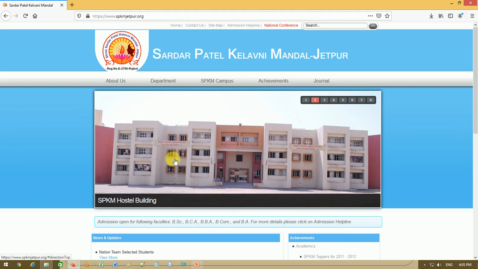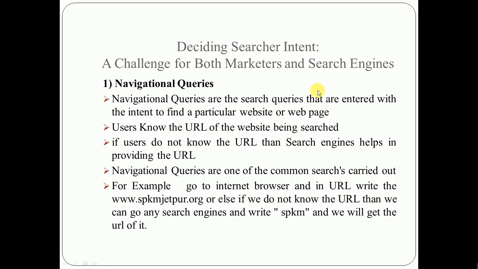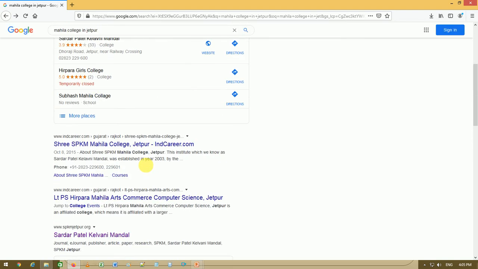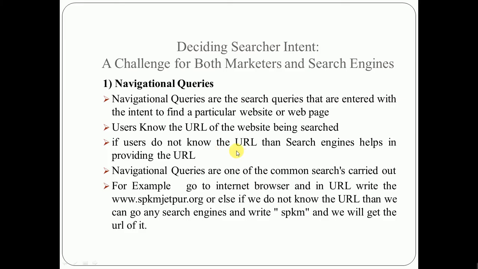You don't have an idea, you don't have a URL, but you want to find something. If you have the URL, you can find it. But if you don't have any URL and you want to find something, then you can use the search engine and you will be directly taken to a particular page. So this is called a navigational query. Navigational queries are one of the common searches carried out.